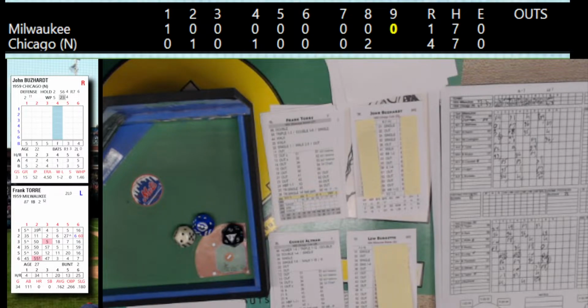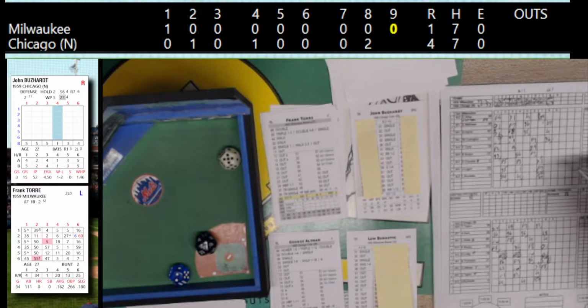And it's going to be Tori leading off at the top of the 9th inning. Frank Tori. And he'll be facing Buzzhart. Now, I don't see Buzzhart getting through this inning, but we'll see what happens. Here's the pitch. And that's going to be a 25. And that's a base hit. And that'll be it for Buzzhart. Single for Tori.